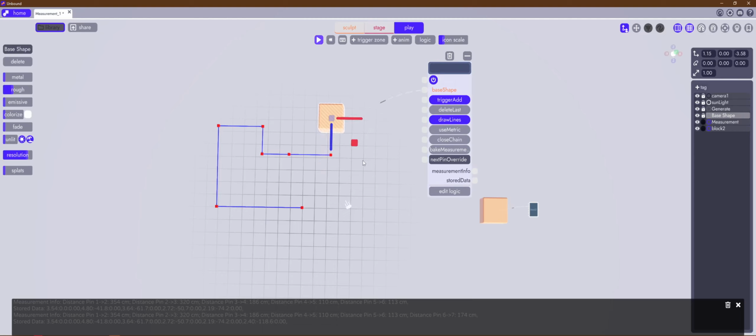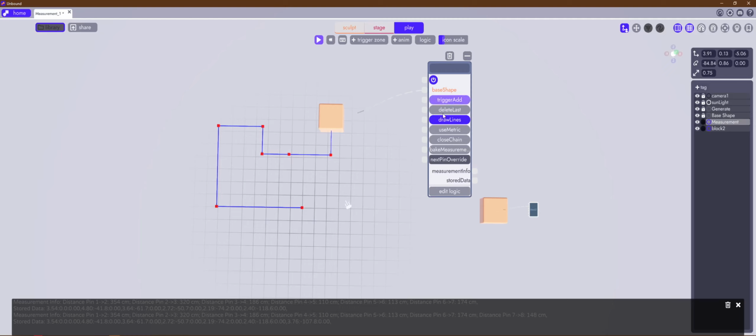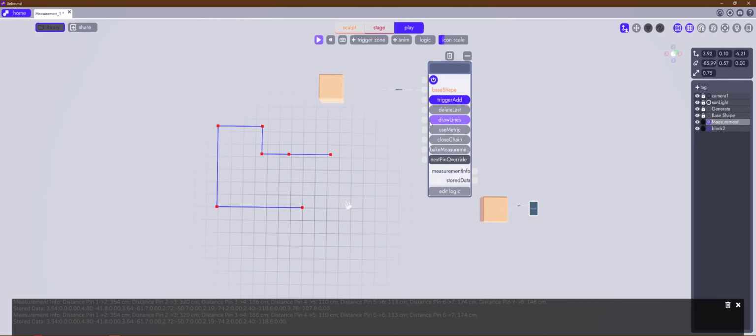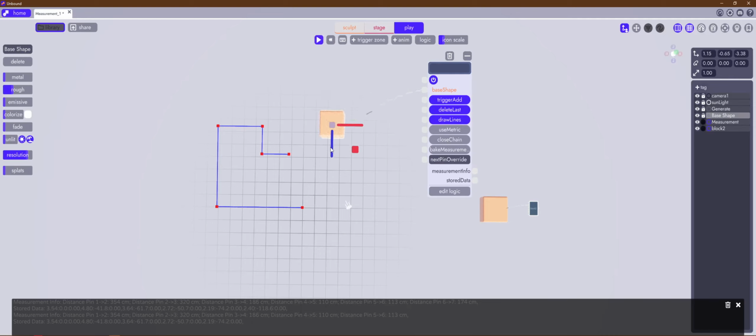But I have problems turning this to actual 3D, because if I stop this, they all disappear. That's a problem. I have to ask the developer to help me to make that happen. But for now, this is really working. We also can delete the last, as you can see, and let me add more.